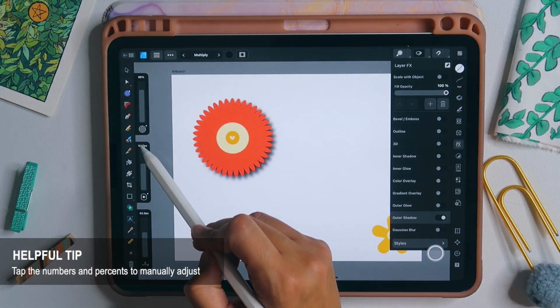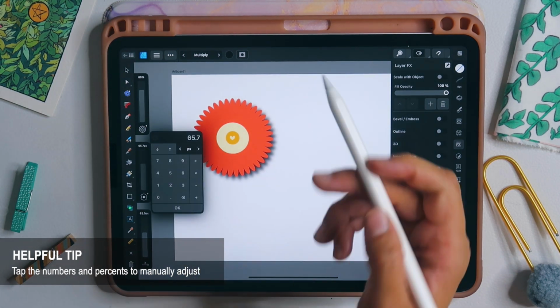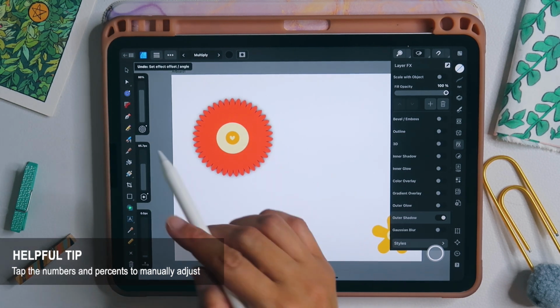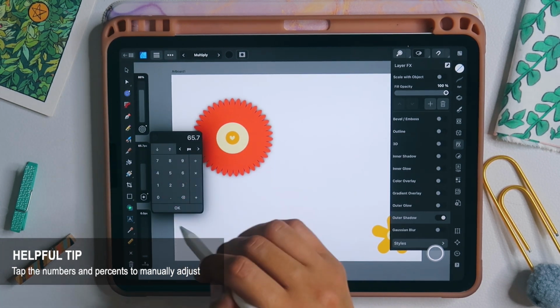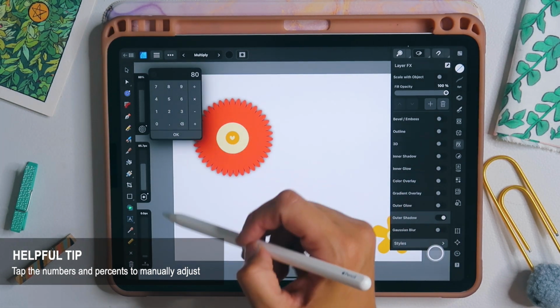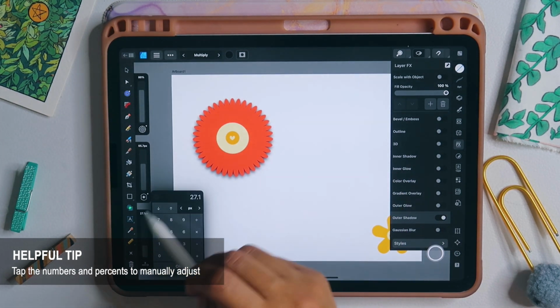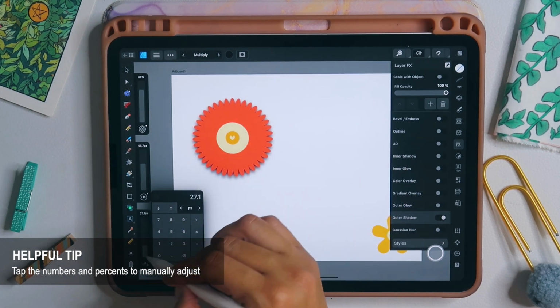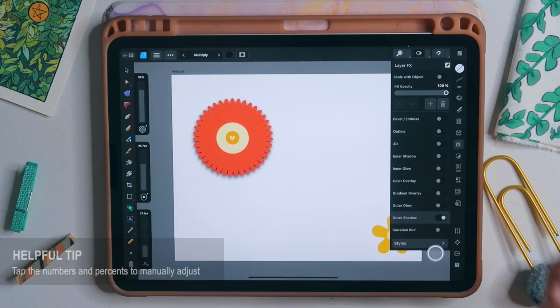You still can manually adjust these as well by tapping on the actual numbers, and you'll get the little calculator pop up that will allow you to manually enter numbers. And you can do that with the percentages as well. And each of these options, you're able to actually manually enter the actual percentage or number that you want.